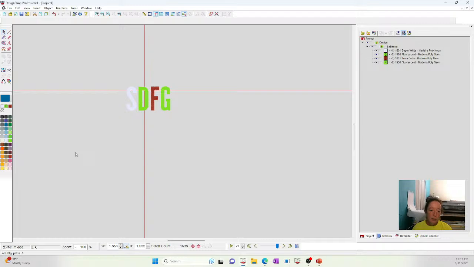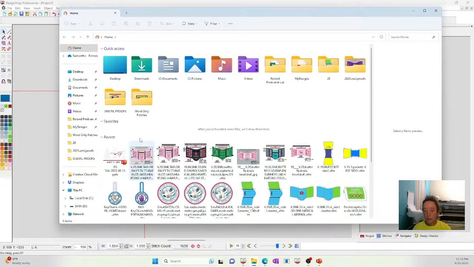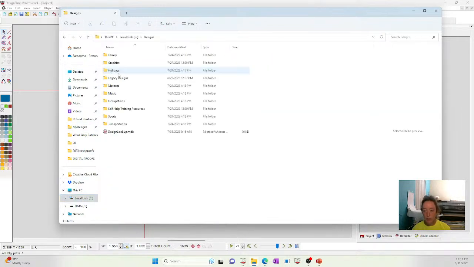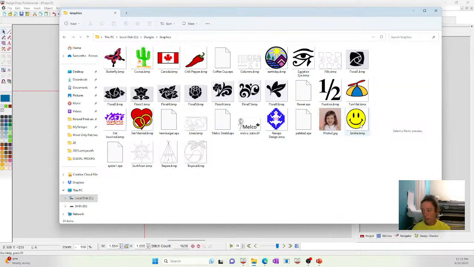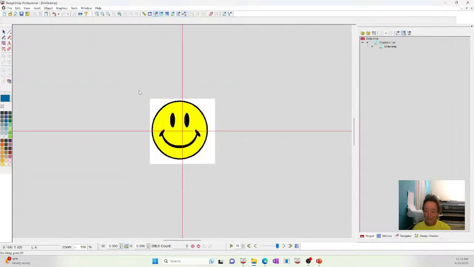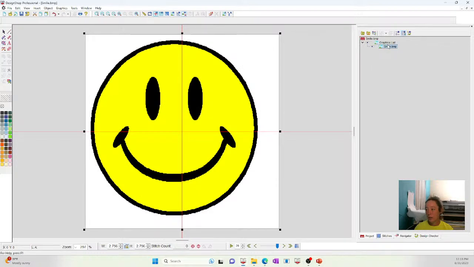Can I bring in basic clip art and convert it to stitches? Sure. Let's see. C drive, designs, graphics. Here, smiley face. There's some basic clip art, right? Okay, so you can bring in whatever you want, and then there's a few ways you can convert it. You can do right here, graphic to conversion assistant, or you can use this guy.